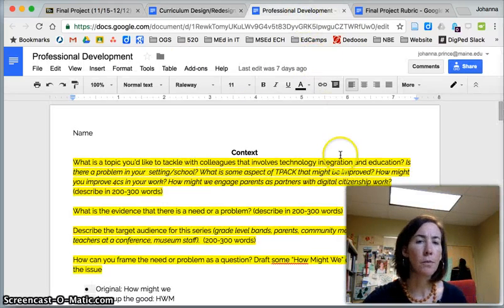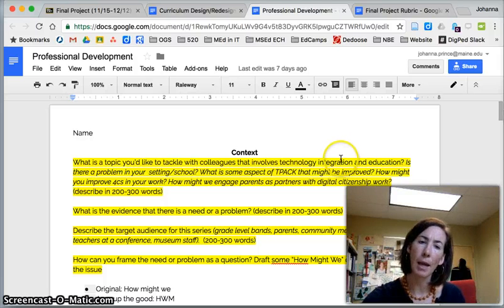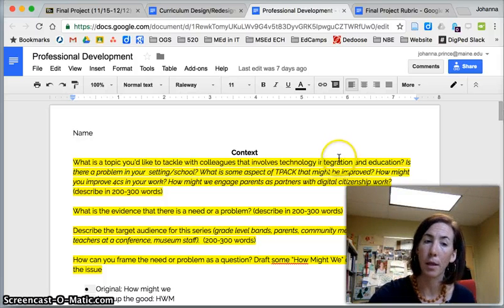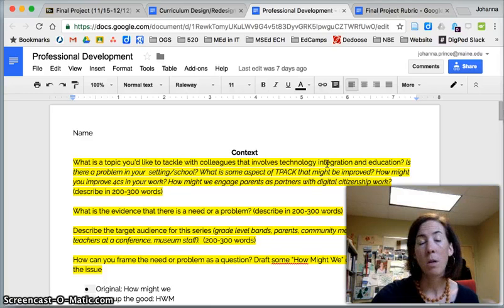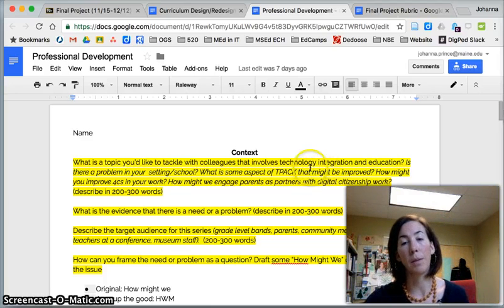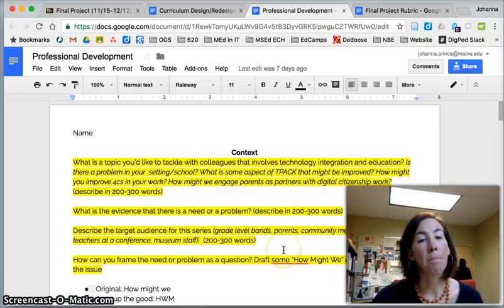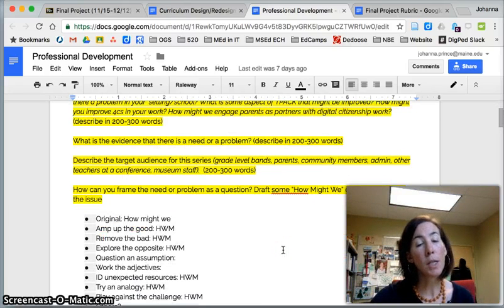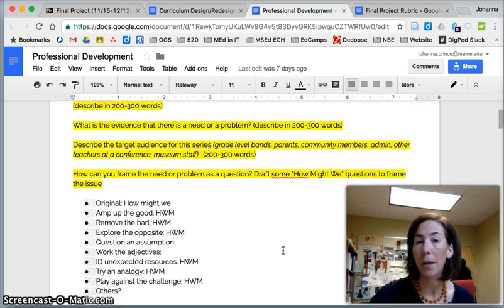The professional development has the same headings for the document. It also has the yellow of kind of the first parts that I'll ask you to address, and then you'll complete the rest. And for this, you're really talking about what's the evidence that there's a need for this professional development.